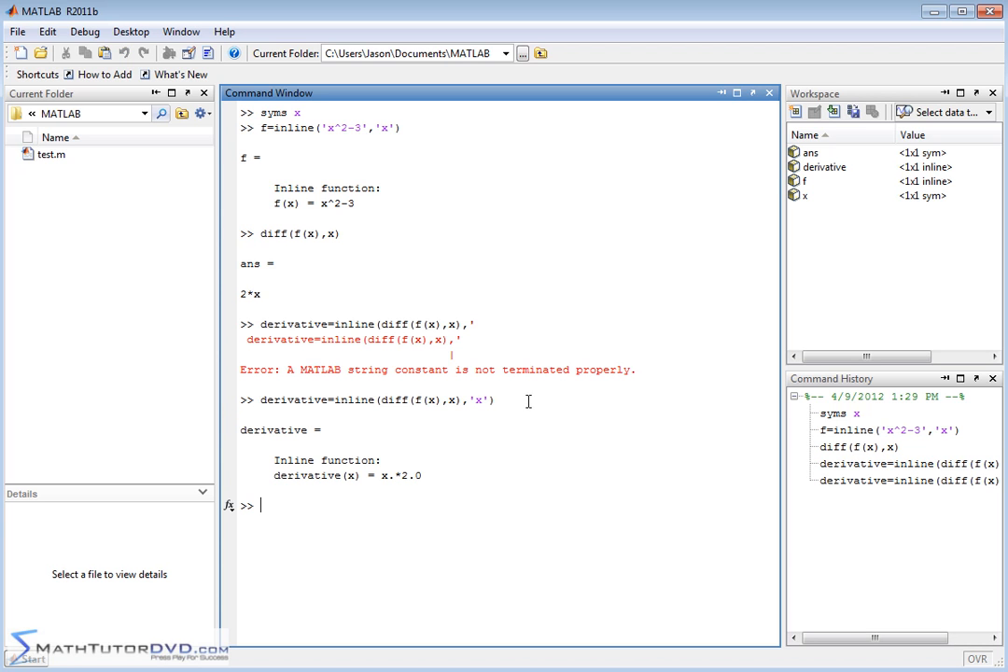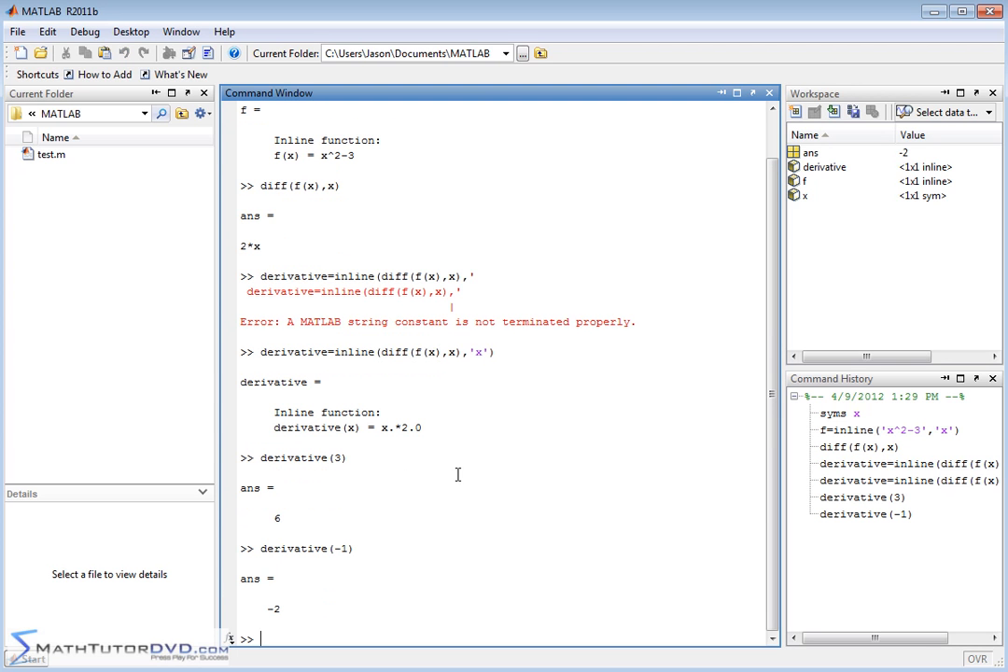So when we hit enter, it calculates the derivative, and it says the derivative as a function of x is equal to 2 times x, or x times 2. And if we look up to our original function, x squared minus 3, the derivative is actually 2x, which is what we have. So now I can say derivative evaluated at 3, and I get an answer. Derivative evaluated at -1, and I get an answer. So that's basically how you do it.